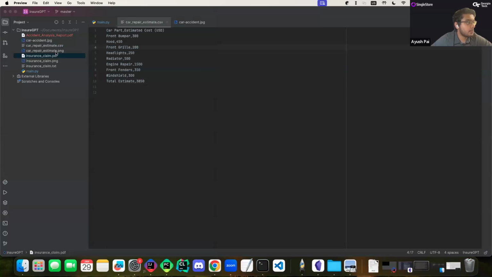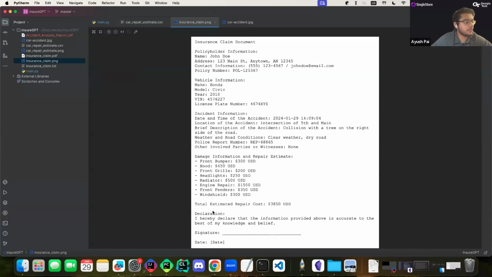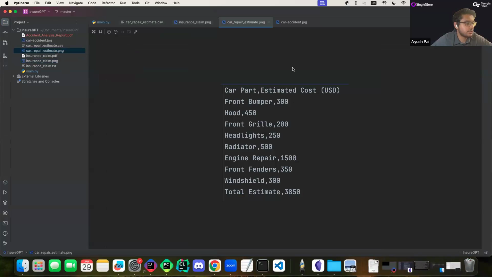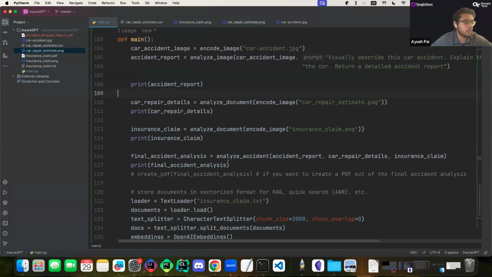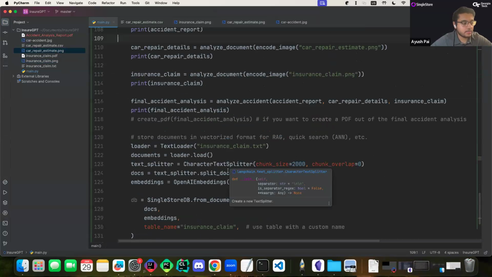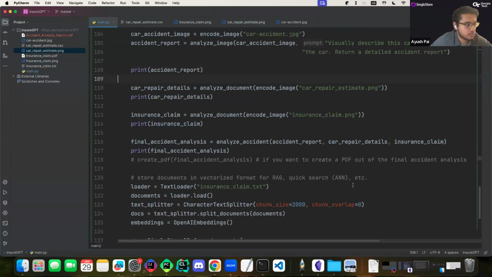So that's the PDF, but what we're going to be feeding in is actually the images. So this is just an image. For example, if you don't have a digital copy of this insurance claim, you just take a picture of it. And for the repair, it's actually just a screenshot of this specific thing. So that's just to clarify it. The only thing we're inputting is images, because we're demonstrating how this GPT-4 Vision is working.